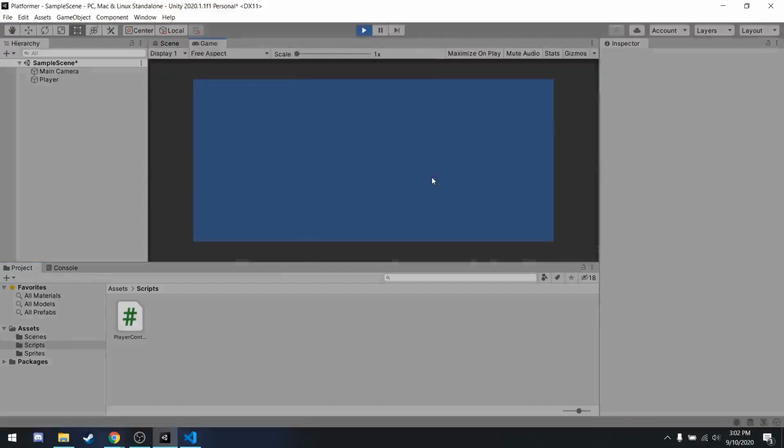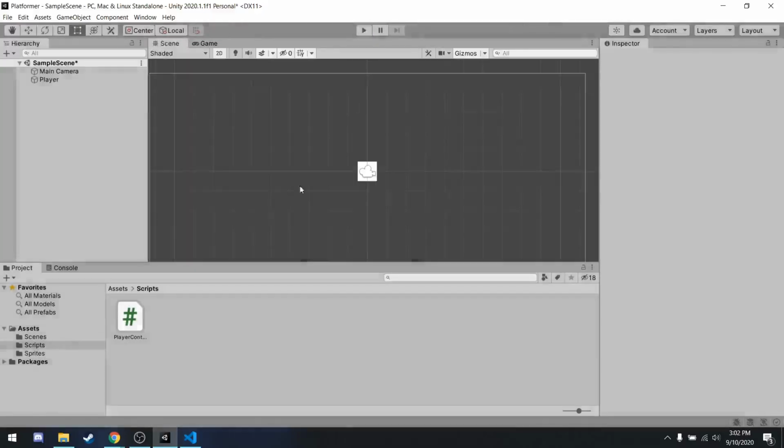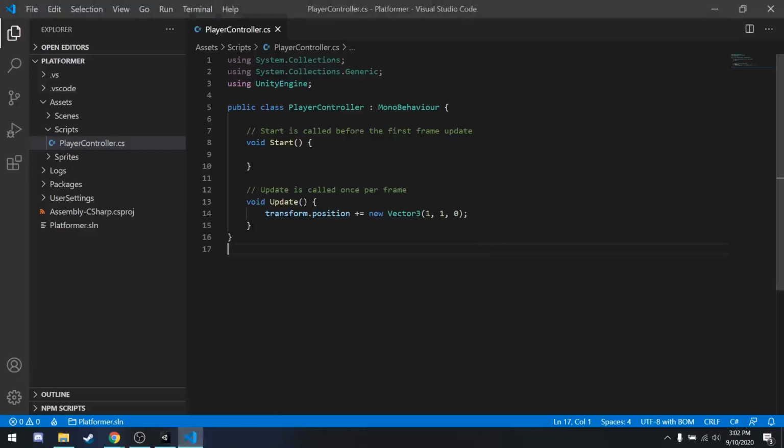well, our player's gone. I don't know where he went. You may have seen him for a brief second. He actually left the screen immediately, and that is just because we are adding so many and we're doing this every single frame that the player is just moving way too fast. So let's try decreasing this by a lot. Let's try 0.01 and 0.01.